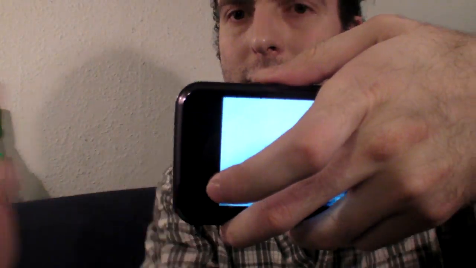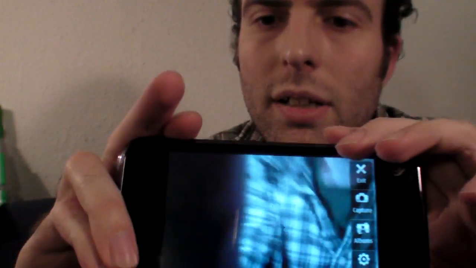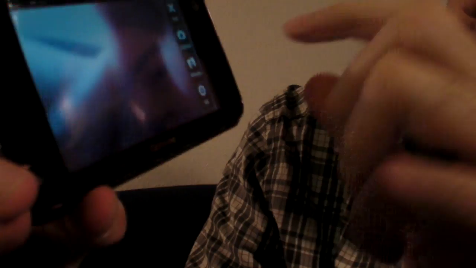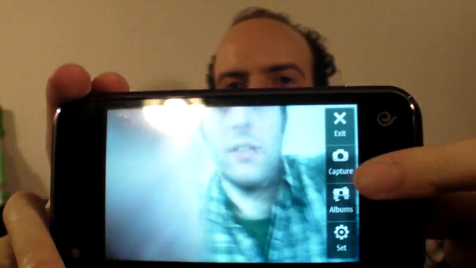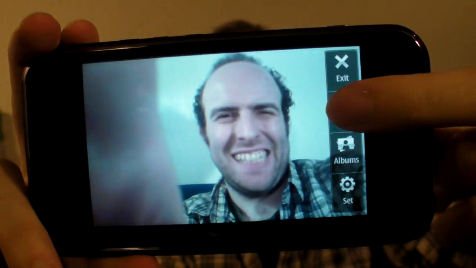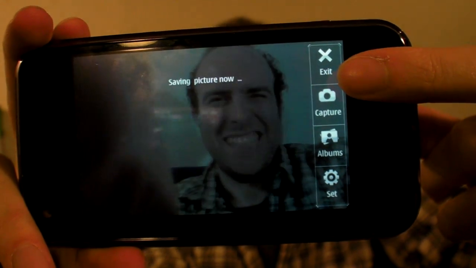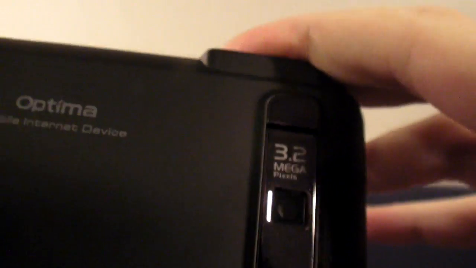So I'm going to take a picture of myself so you can see. Let's see if you can take a picture. So I think I have to press here. Okay, I'll press there. So I can take a picture. Did it take a nice picture? Maybe. So it has a 3.5 megapixel built-in camera.